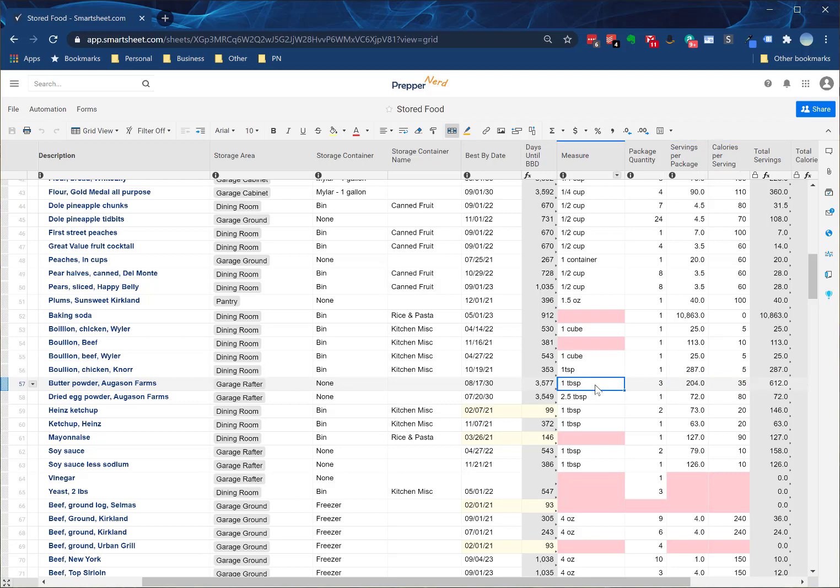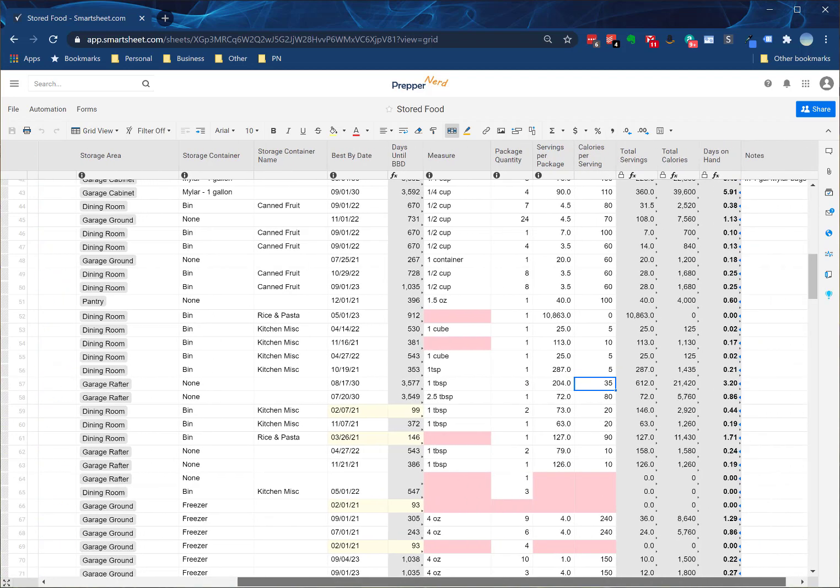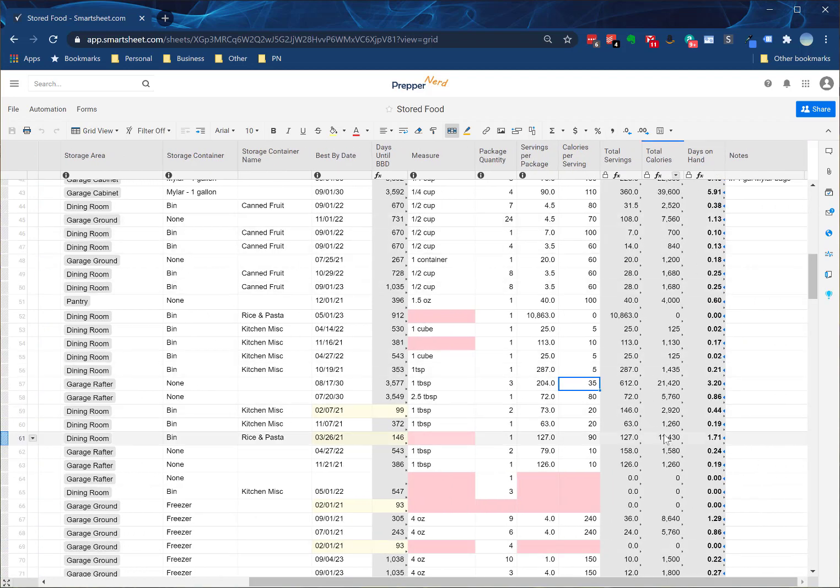So again, serving size, 1 tablespoon. I've got 3 cans of it. Each can is 204 servings. Each serving is 35 calories. And then the rest of these gray columns are calculated. So I've got 612 total servings, which is just package quantity times servings per package. Total calories, which is total servings times calories per serving.